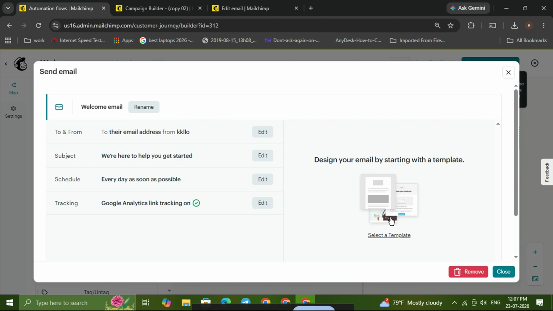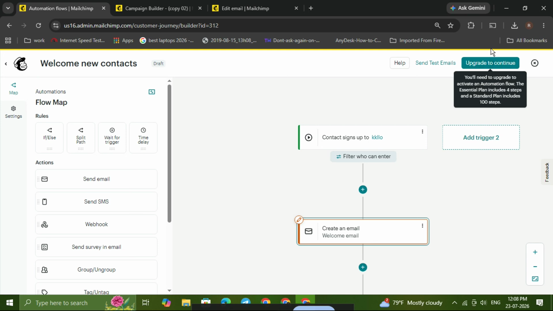Now, here's the part many people run into. At some point, Mailchimp may ask you to upgrade to continue. This usually happens when the automation feature or certain parts of the flow are locked behind a paid plan. If you see that upgrade prompt, that means Mailchimp wants you to move to a plan that supports the automation tools you're trying to use. In that case, review the available plans, choose the one that matches your needs, and upgrade your account so you can continue building and running the flow.